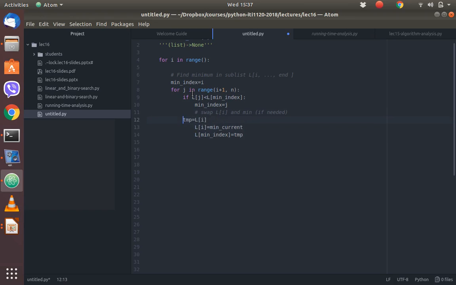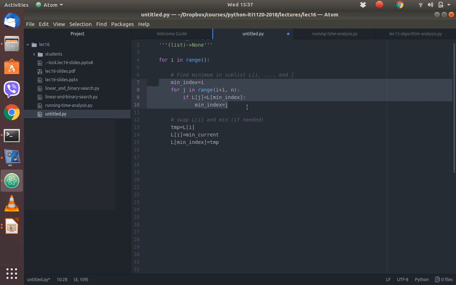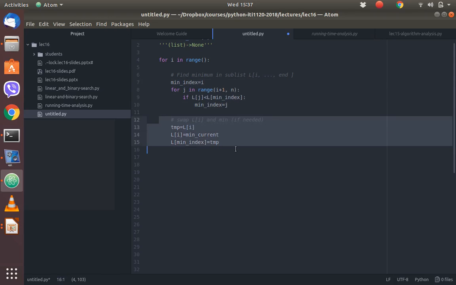Sorry, see, you can make mistakes when you do such silly things. Okay, so let's make some space here. So this loop here finds the position of the minimum element. This part here swaps the first element with the element at the position of the min and puts the min in the first position of the sublist. And we repeat this. What should I put here?